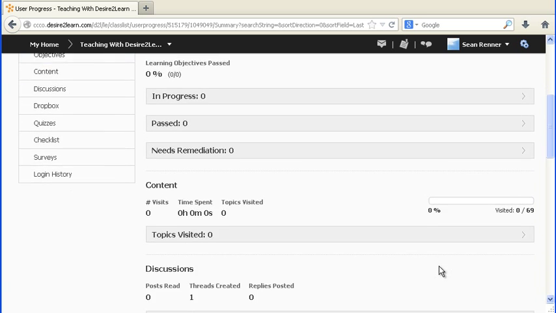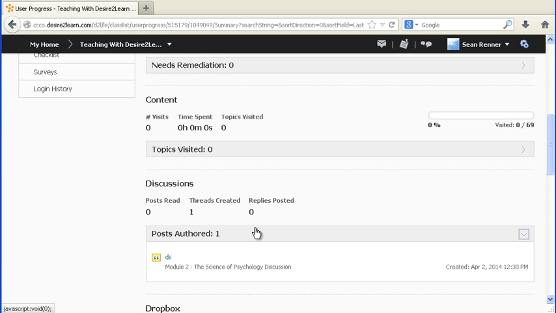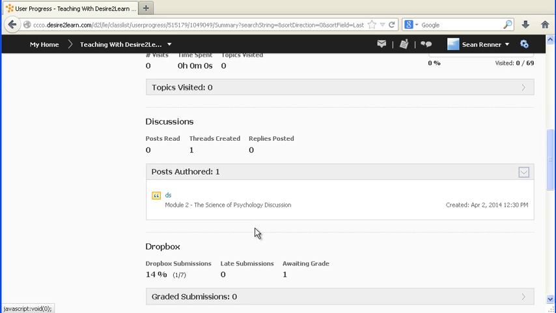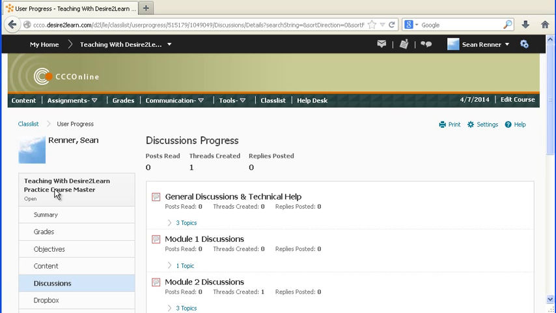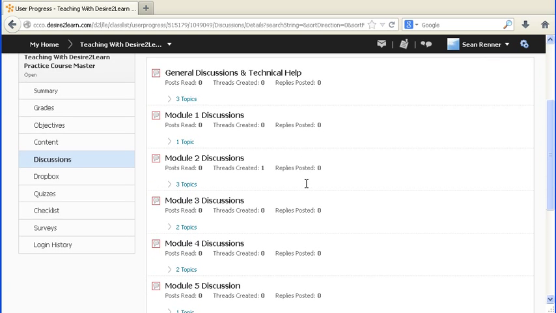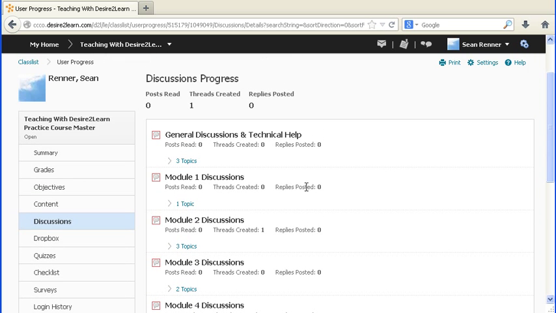So on your summary page here, these are really giving you a brief overview. I can see generally what a student has done in each of these items. But if I want to see more specific information, I can use this menu on the left and choose a specific item that I want to see more information about. For example, if I want to see more information about discussions, I can click on that. That shows me a list of all of the discussions in my course. And for each of those, I can see the activity that my student has in each of those discussions. This student, for example, has only participated so far in the Module 2 discussion.